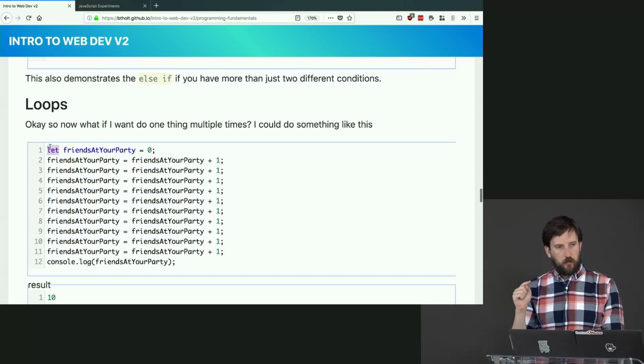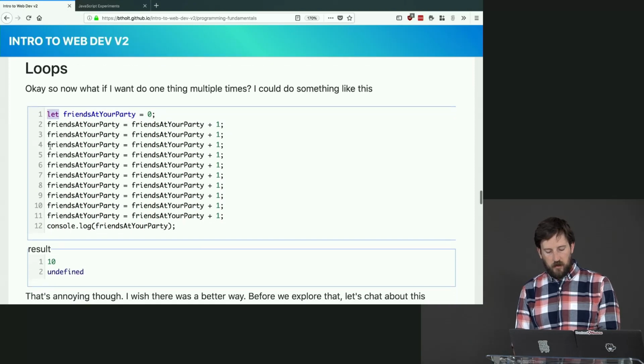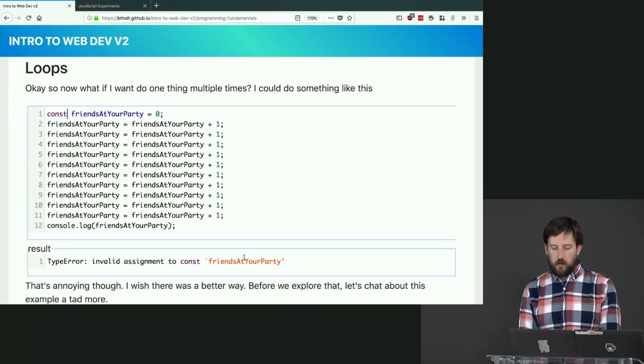So first of all, notice that we're using let here instead of const. If I said const here, it's going to say, hey, you already had friends at your party. You can't assign that to be something else. So if you know that friends at your party is going to change down the road, you say let.